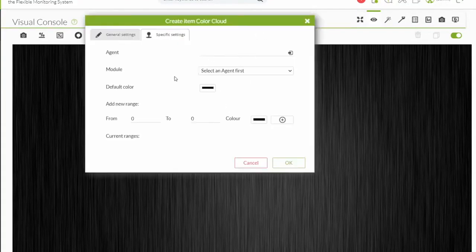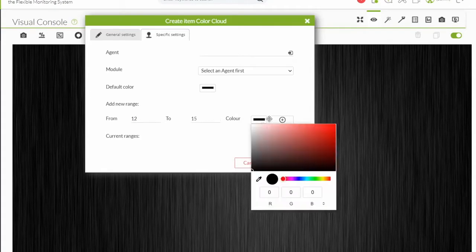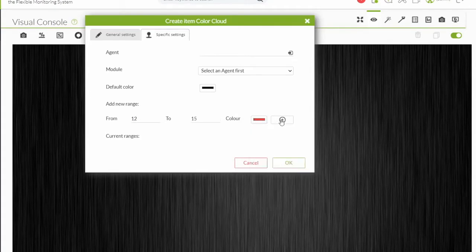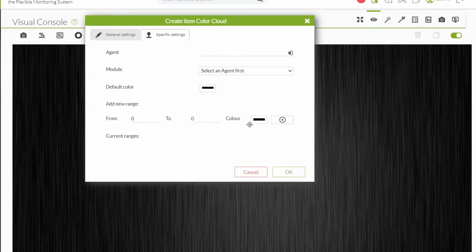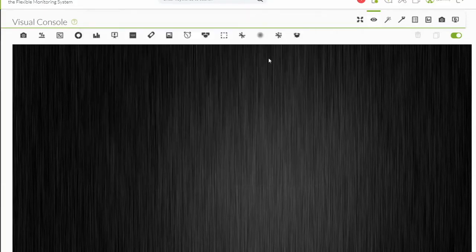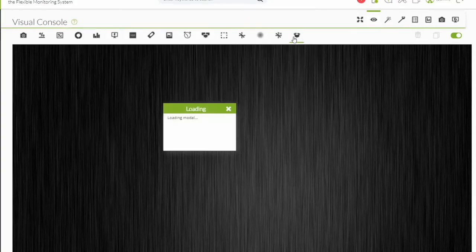The next element we see is the color cloud. With this, we will be able to represent blur clouds of color that depend on the value of the assigned module, and which is also known as heat maps. Through configuration, you may create value ranges, for now only numerical. When the value of the selected module is between the range values, limits included, the chosen color of that range will be used for the element. If no range is met, the default color will be used.